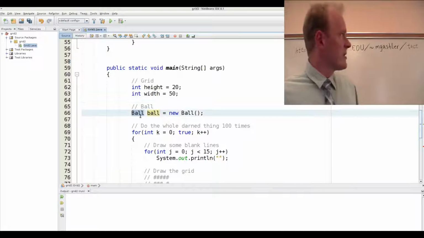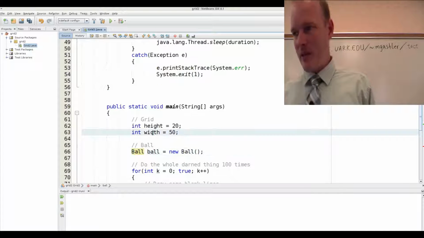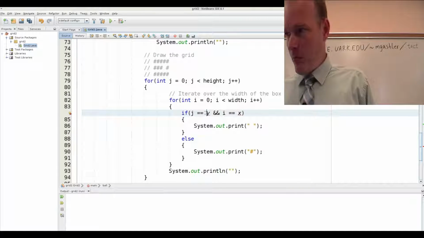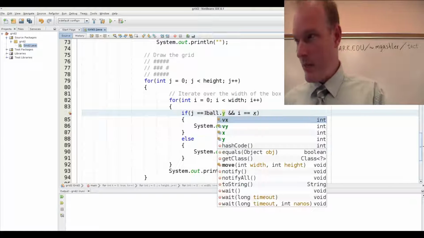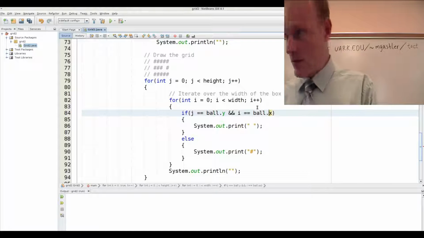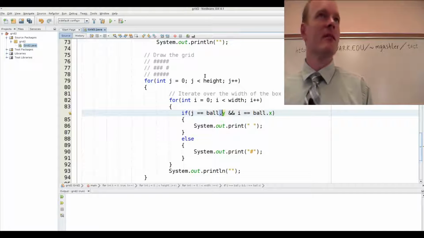How do you tell the difference between ball and ball? This one has a capital letter, therefore it's the class. This one has a lowercase letter, therefore it's a variable. Variables refer to objects. In this case, there is one object of type ball, and it has those 4 values in it. I'm going to say ball.y, nothing to do with Bollywood, and ball.x, that wasn't even funny. What do you suppose the dot operator does?